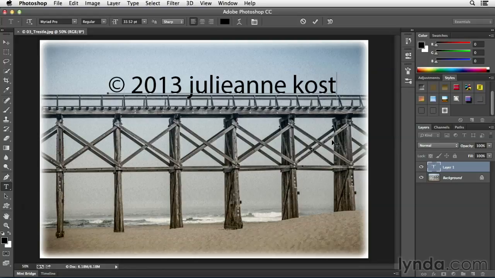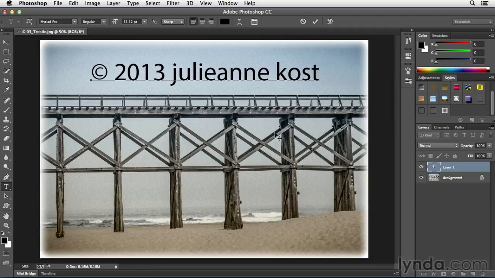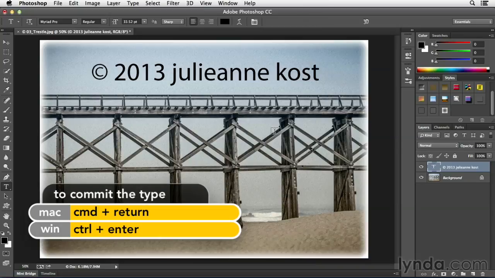I'll release the mouse, and then if I want to reposition it before I apply the text, as long as my cursor is a decent distance away from the type, I can actually click and drag in order to reposition that. All right, let's commit to that text by tapping the Enter or the Return key. And now we're going to add our layer style.